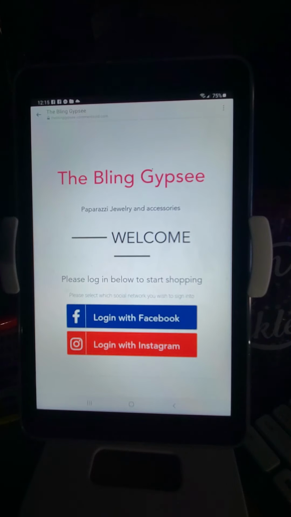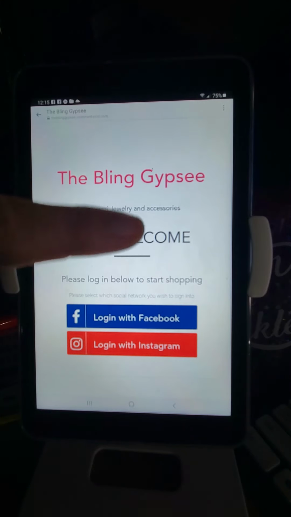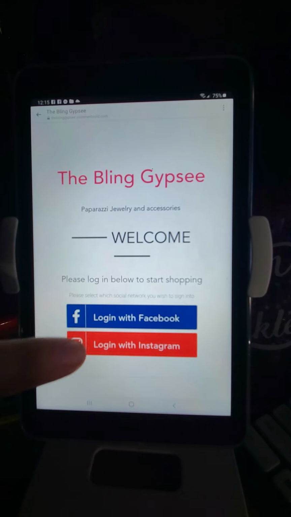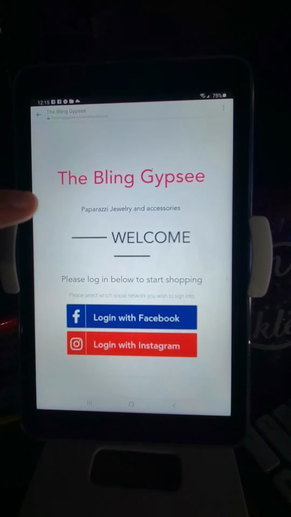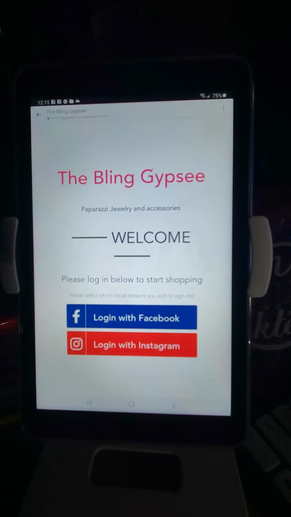So when they click on that link, it's going to bring them to this screen. It should say the name of your business up here, welcome, and then it gives them options to sign up. You want to screenshot this to use for your demo to show them how to do it, and you want to encourage them to use login with Facebook, not Instagram. It works better with Facebook.